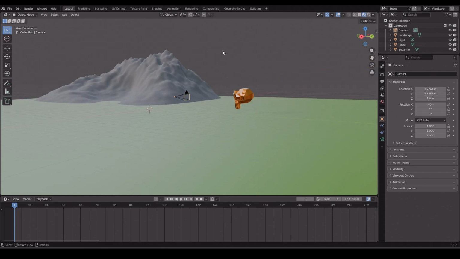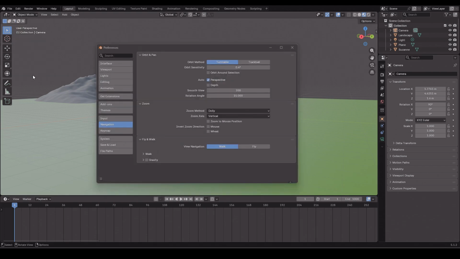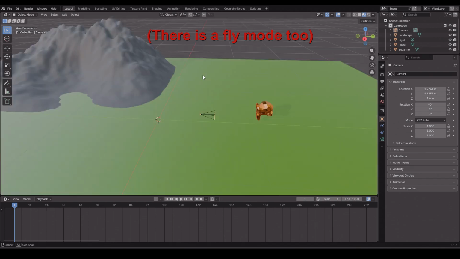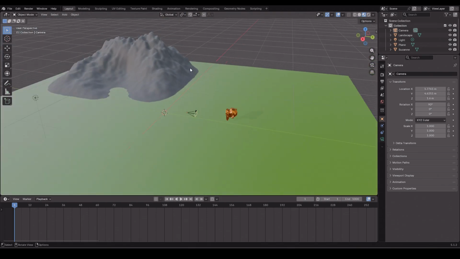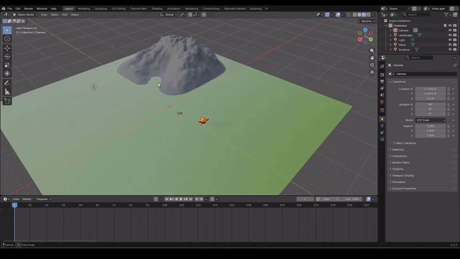So let's get started. First, you need to go to the preferences, go to navigation, and enable gravity on the walk. Now let's close this again. And yeah, I know the scene isn't that great, but I will use it to show you how it works.